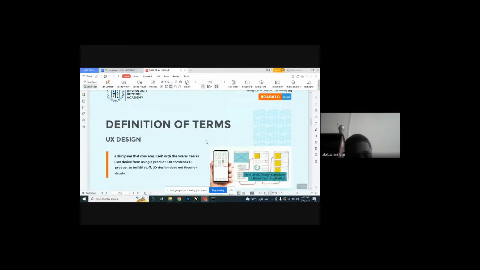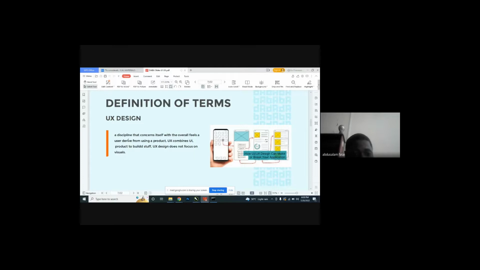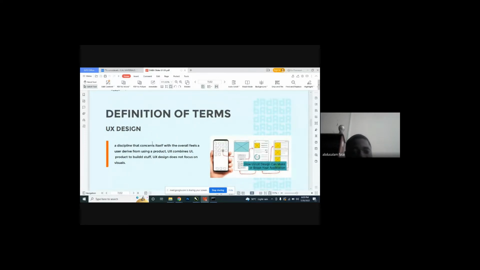While UX is a discipline that concerns itself with the overall feel a user derives from using a particular product, right? So I've been able to define these three terms, and I want to explain it in layman's language. When I say UI design, I'm basically talking about the interface, the visual aspect of a product, what users see whenever they launch a product.